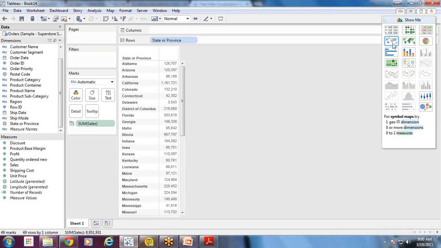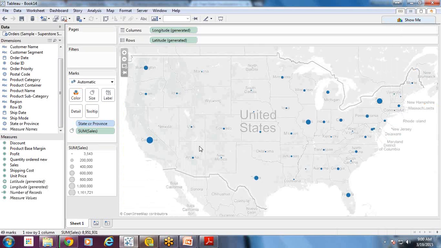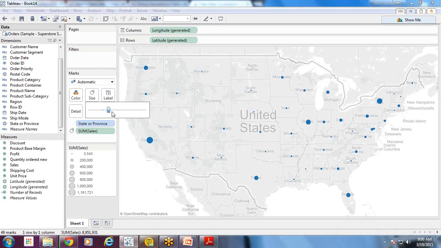The size of this circle is showing the sum of sales. So the bigger it is, the more sales I did on that particular area. For example, if I want to increase, I'm not able to see it properly. So what I can do here is go to the size mark, click on it, and increase the size from here.